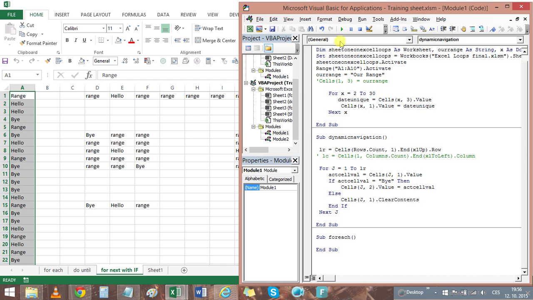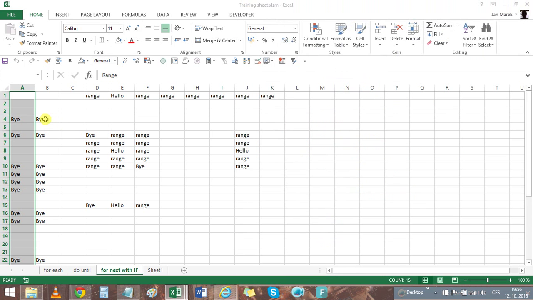So let's run it just to demonstrate. In column A, all this loop has done was go through every cell in column A all the way through the last row, and if there was a value in that cell, it moved it to column B on the same row, and if there was something else, then it got deleted.